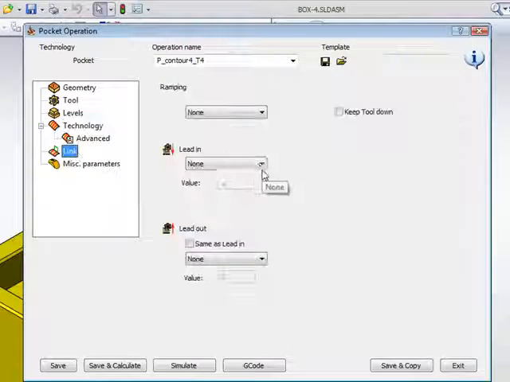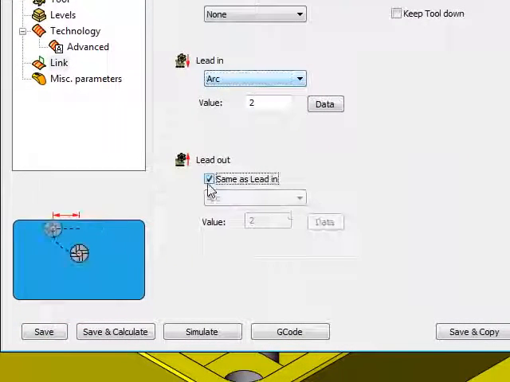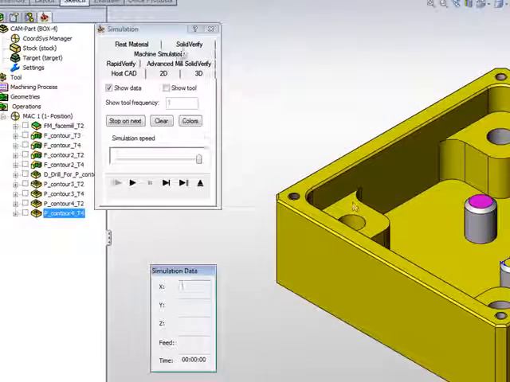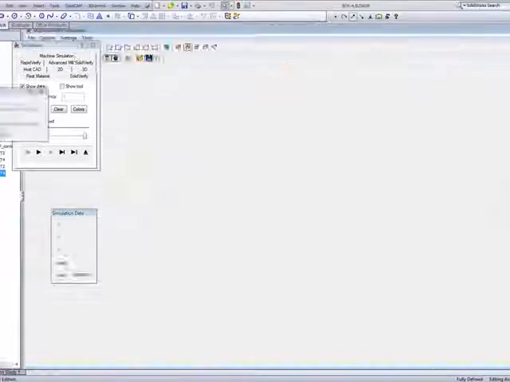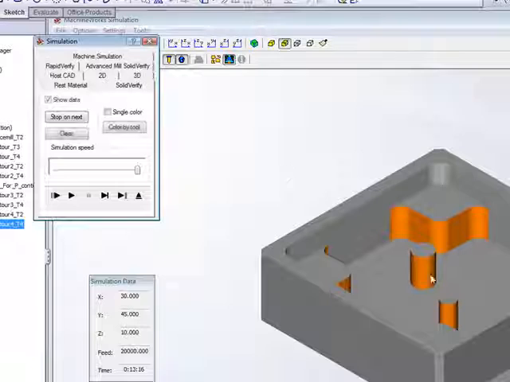In my links now, again, my lead in can now be an arc, my lead out will be the same, and then I'll do save and calculate. Now you'll see again in my simulation that the tool will go down and clear out the rest of those areas, finishing the entire inside pocket as shown here.